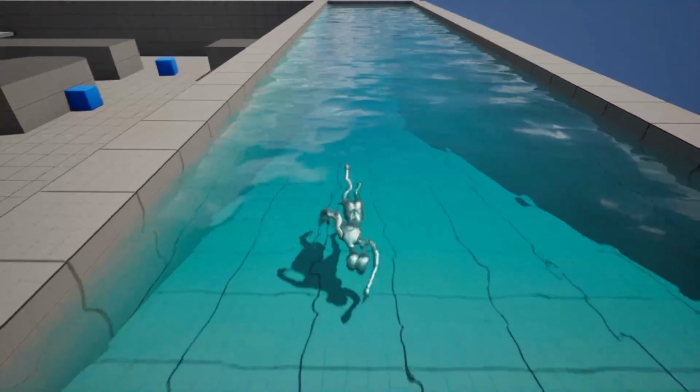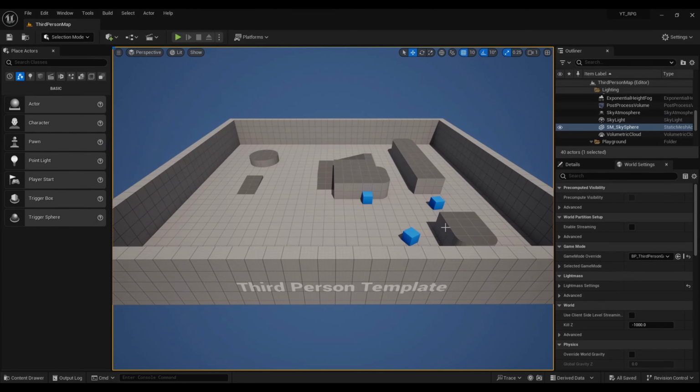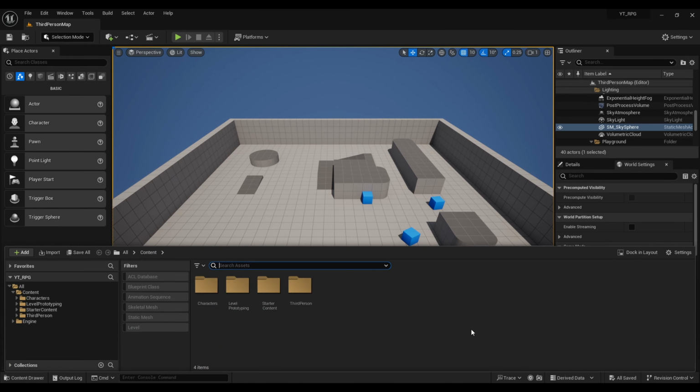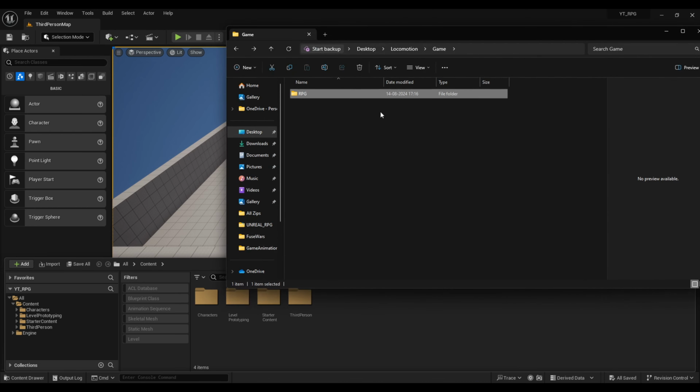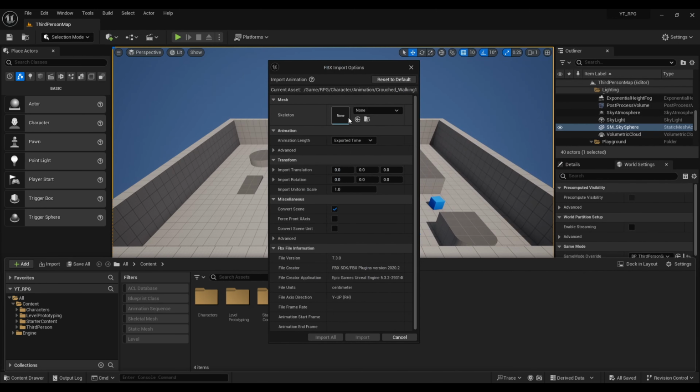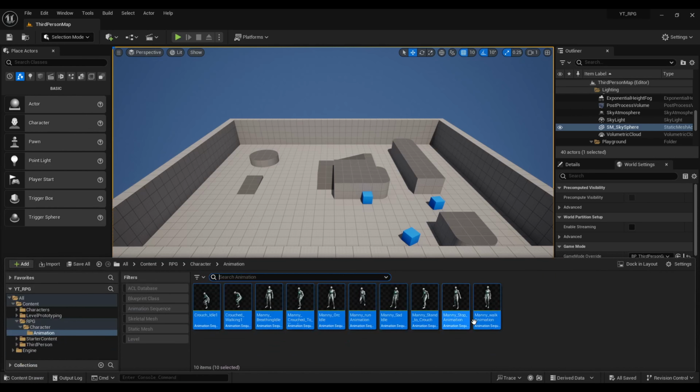So let's get started. For this complete game project, we will use our third person template, and first things first, we will import all our unarmed locomotion animations here. Simply drag and drop all the animations inside our content browser, and under skeleton select our SK mannequin. If you are using your own animations, then make sure to use the desired character as per your need.